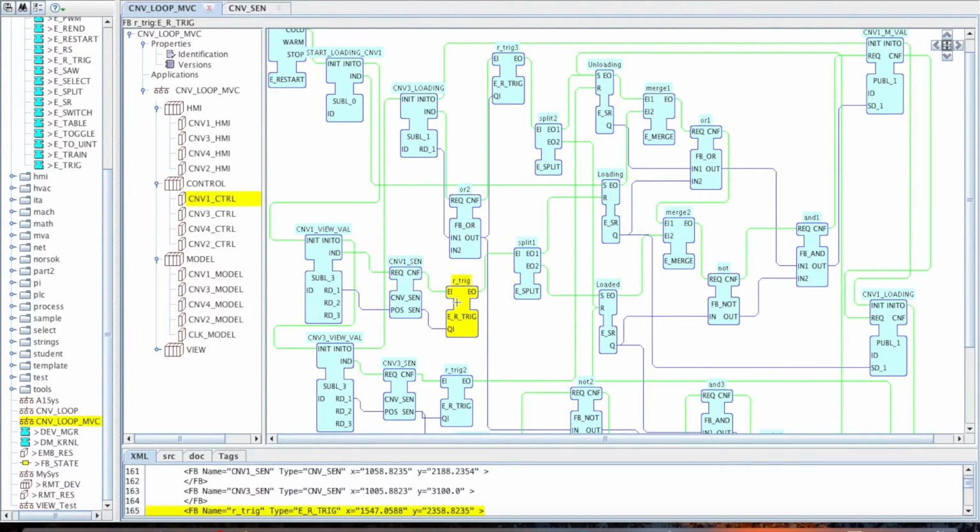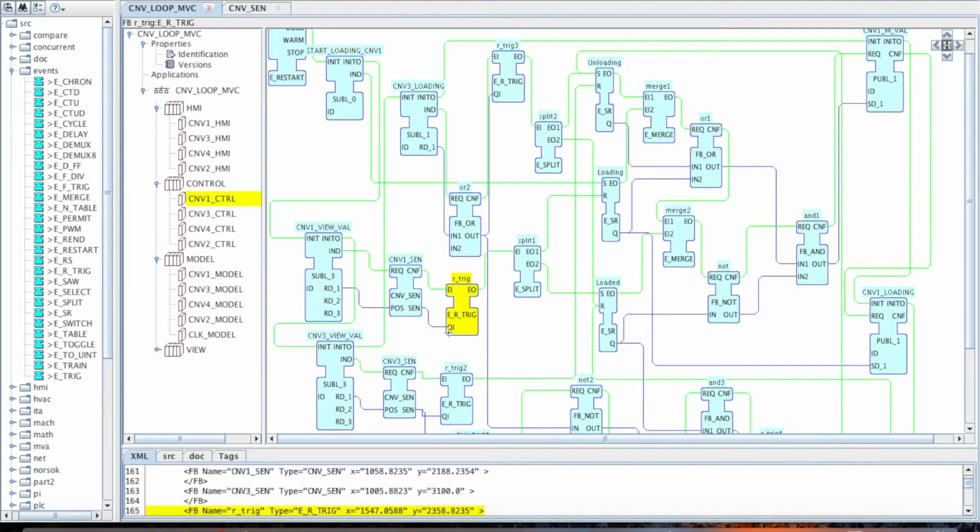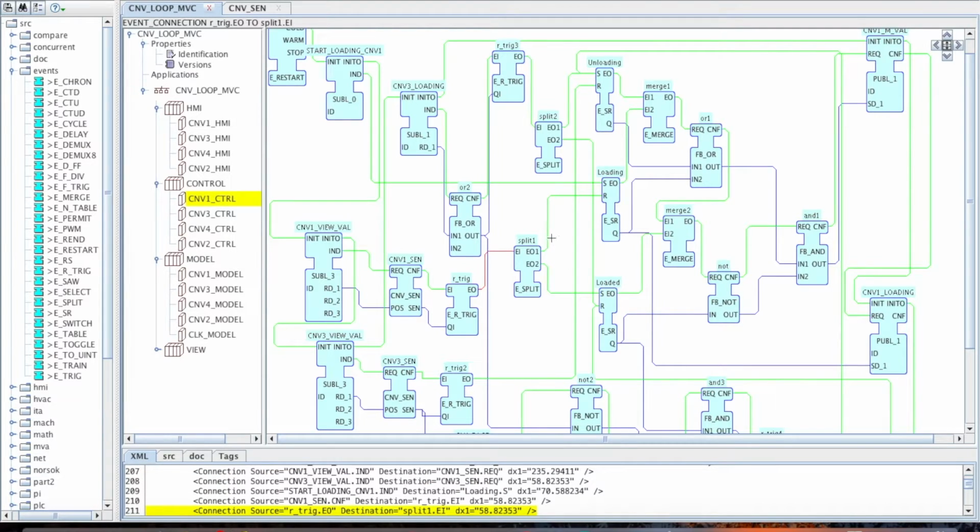Okay, then another block, we would like to detect a rising edge, so E_R_TRIG. This block comes from the events folder, and as the sensor goes up, we get a trigger to reset the loading state and, at the same time, set the loaded state. So we are resetting the loading state and setting the loaded state. So that's how the input logic partially works to have a change of the state.